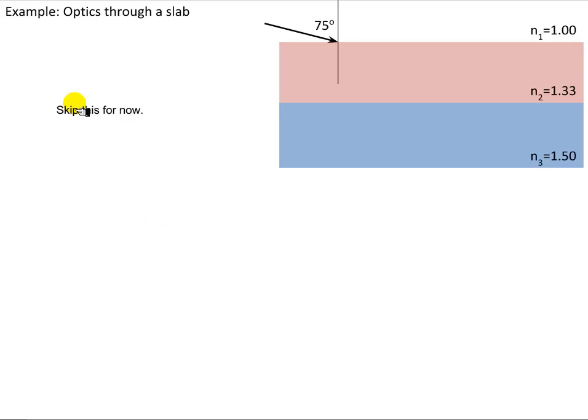All right, so for now, we're going to skip optics through a slab. One of the things you should just know, I'll tell you really quickly, is when you go through a slab, that's a series of these rectangular optical media, it's always going to come out here as being the same angle. So it's going to come out here at 75 degrees. We may or may not come back to that.